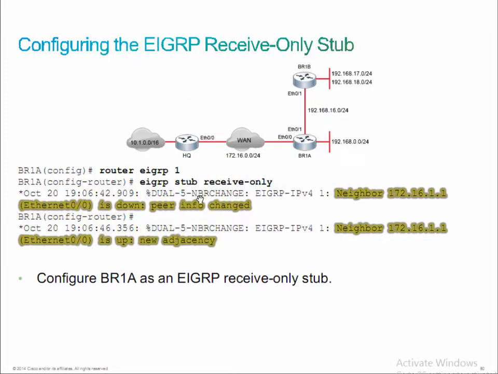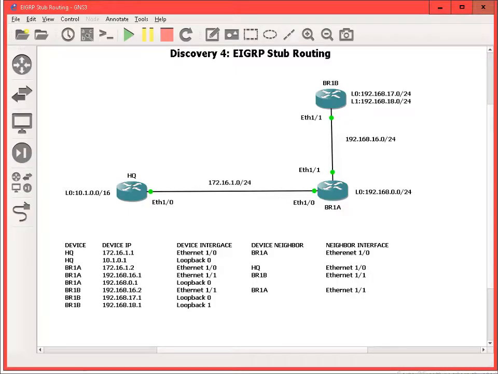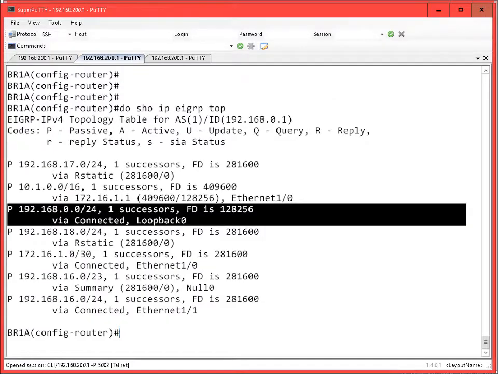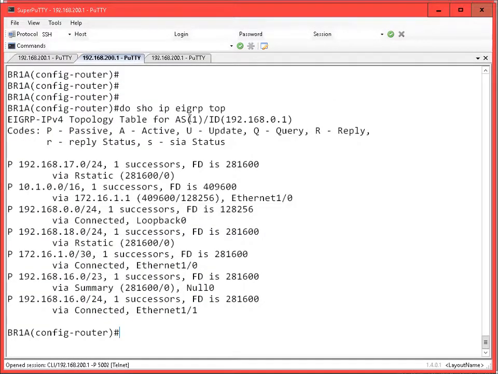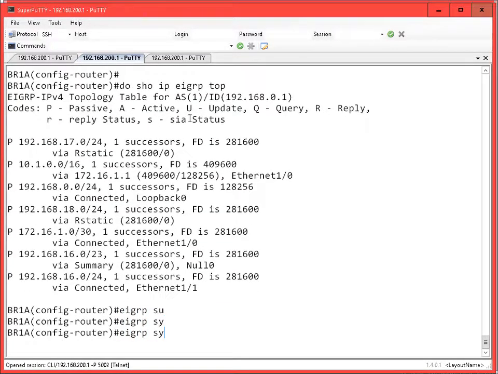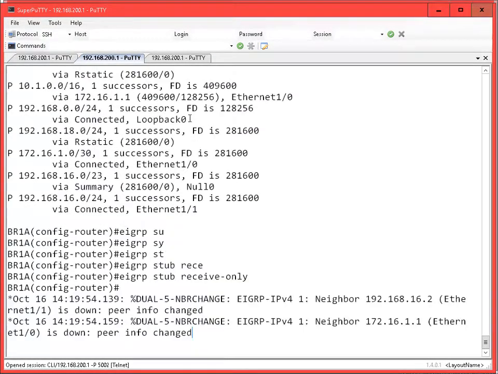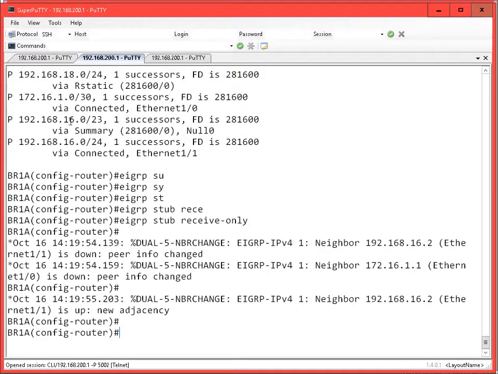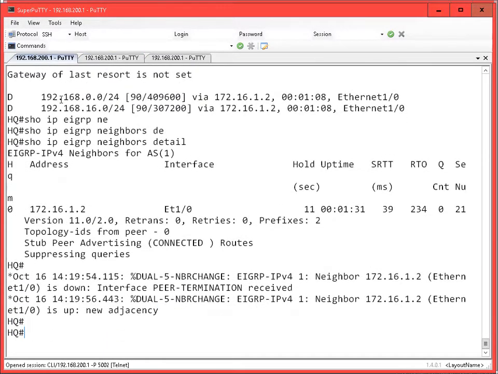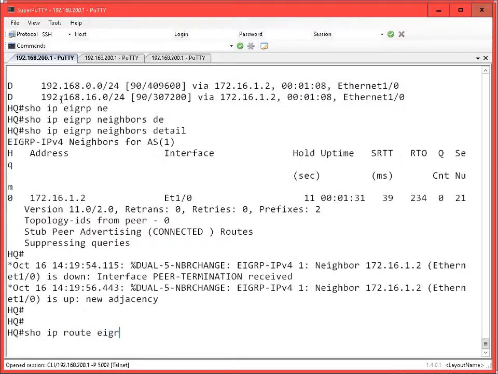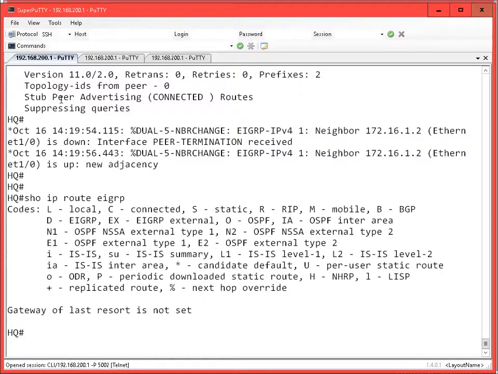All right, and then the next thing they want us to do is set it up as receive only, which is, by the way, how it's going to be set up on the exam, and they're going to ask you why this router isn't receiving routes. So EIGRP stub receive only. All right. The neighbor relationship changes again. If I go back to my HQ router and do a show IP route EIGRP, I'm not going to have any routes because everything is being suppressed.